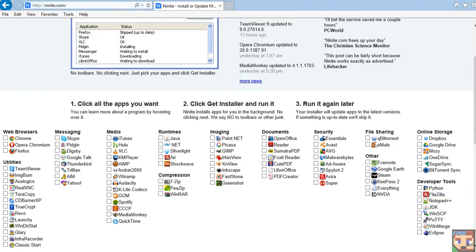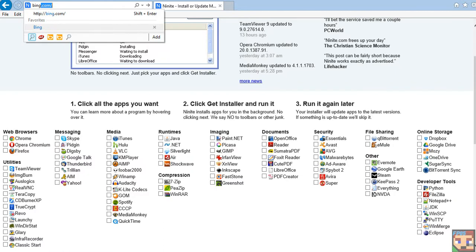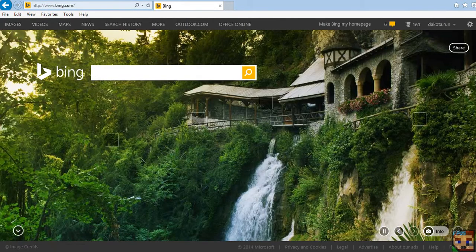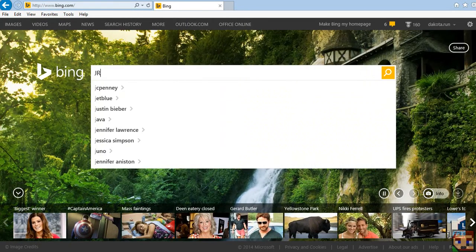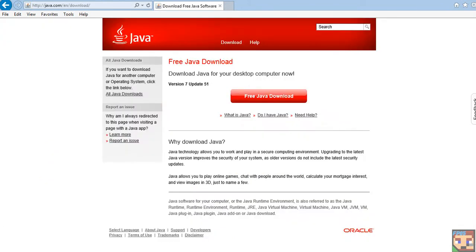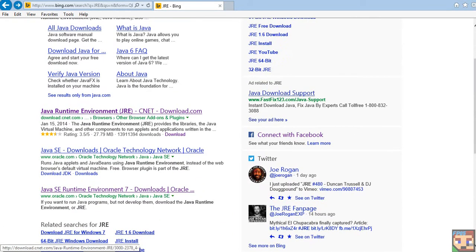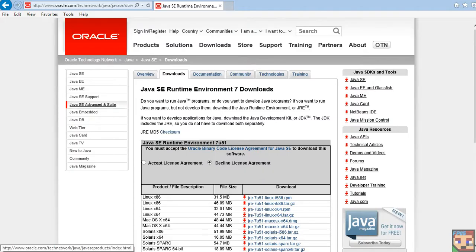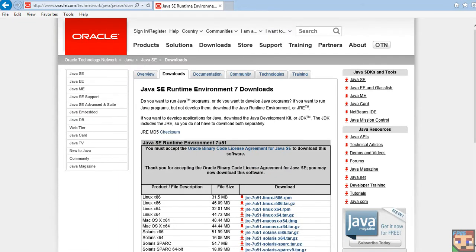Now the next thing you're going to want to go through in Bing, because you get free stuff, is go and search JRE. Now what this allows you to do is go in and download. This allows you to run the server. And now what you're going to want to do here is accept the licensing.